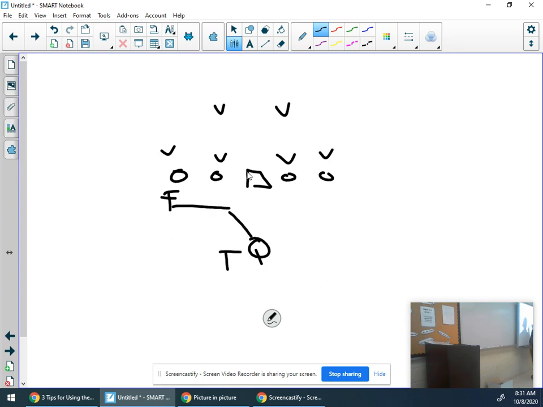We used to hit this one a lot with the fullback. You can call it fullback power. You can call it fullback trap. We call this 36-35G. Bang, bang.